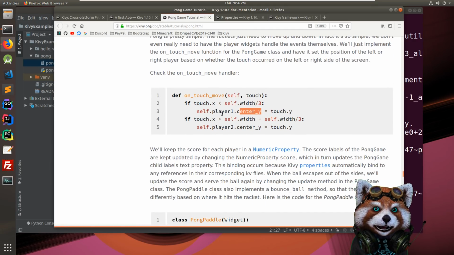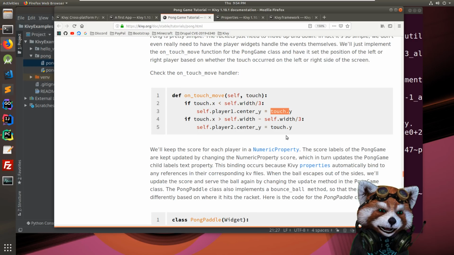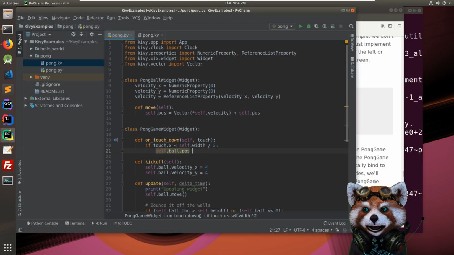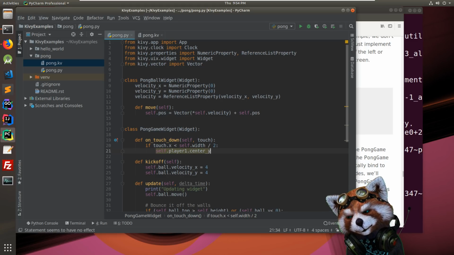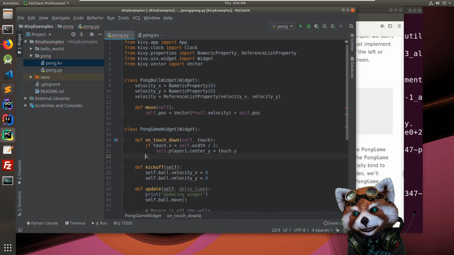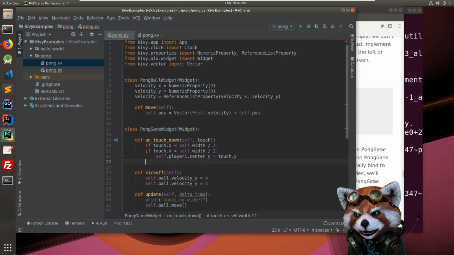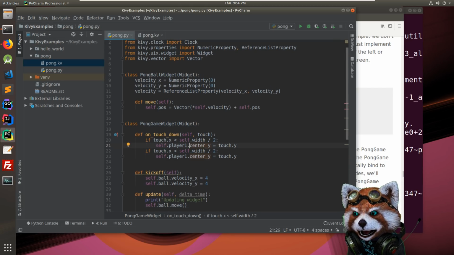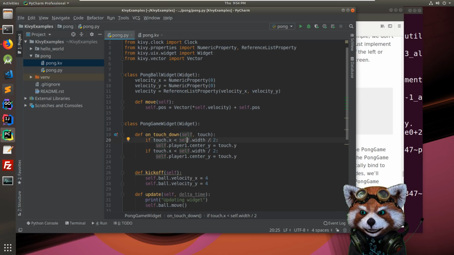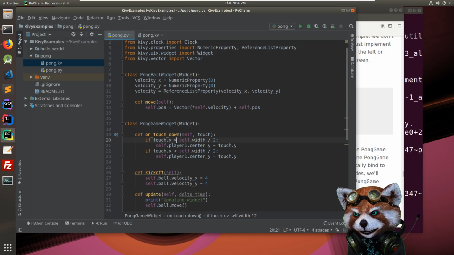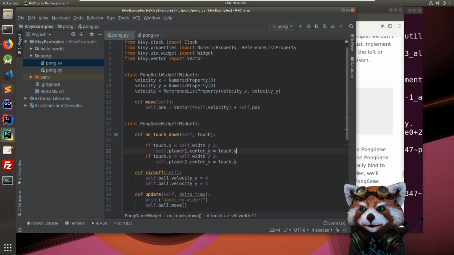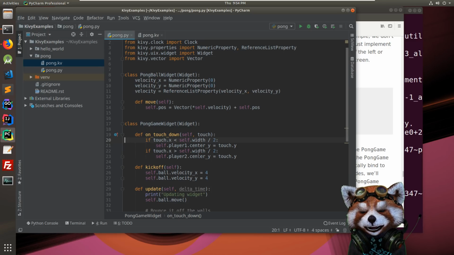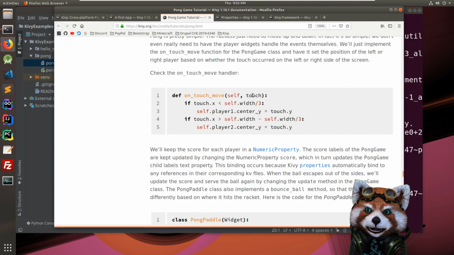Okay. So the player 1, center Y, where the touch.y is. Okay, so we just say... We don't have a player 1 yet, but we're going to go ahead and assign the player 1, center Y, to the touch Y. And then the same thing here, so I'm just going to duplicate these lines. And we're going to say if touch.x is greater than, so if it happens on the other side, then we'll say it's player 2. And we'll do it the other way around, just so it looks nice. Okay. That's fine.